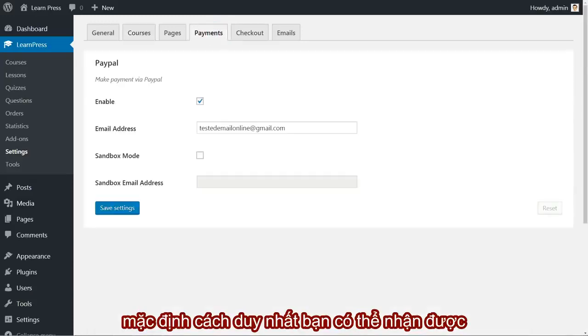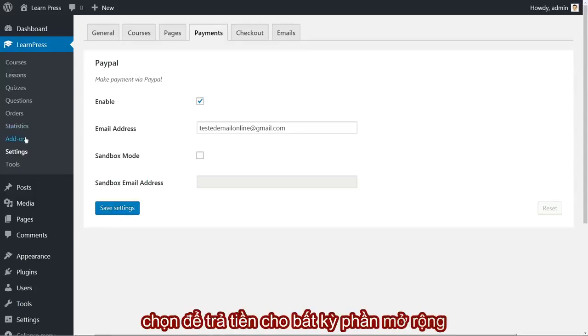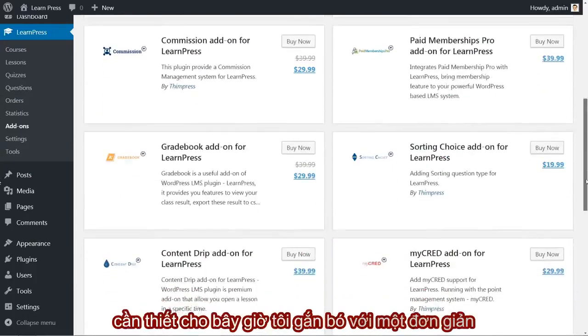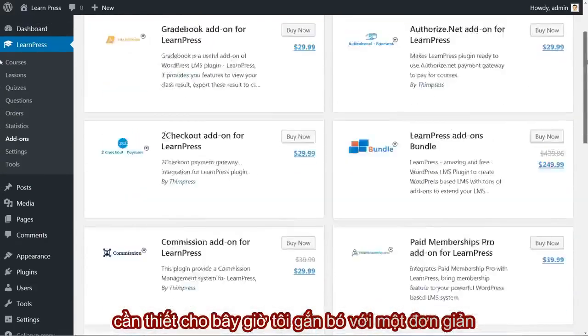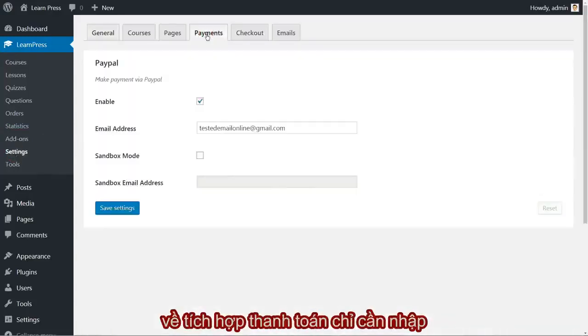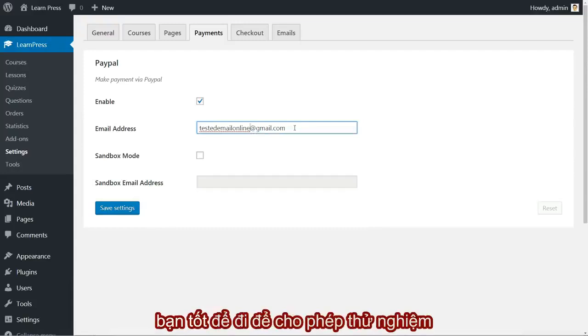The only way you can receive payments with this free version of the plugin is through PayPal. Head to Add-ons and choose to pay for any extension that will integrate more payment options as needed. For now, I stick with the simple PayPal payment because it's easy to set up and requires no advanced knowledge about payment integrations. Just enter your primary PayPal email address and you are good to go.